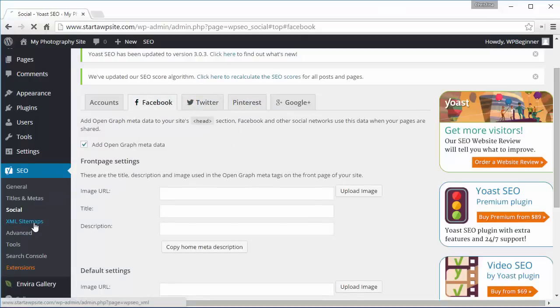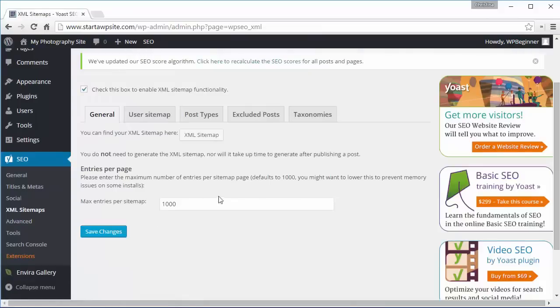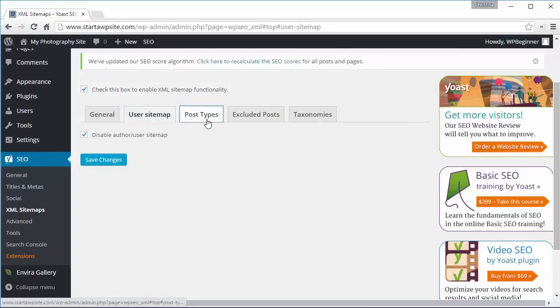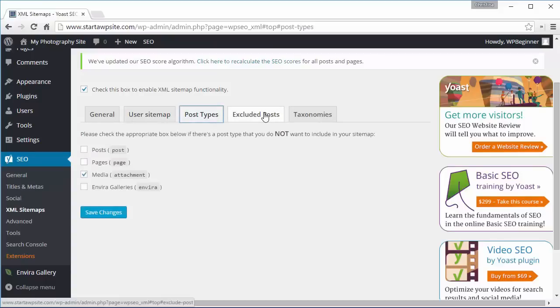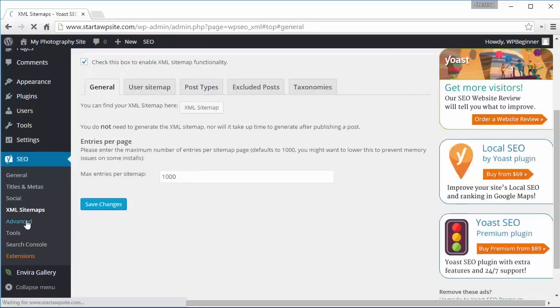Under the XML sitemaps, the XML sitemap tells Google and any of your other search engines your pages and what to look for on your website. And you can set that up. We like the default. They have a pretty good setup there. We want to leave everything like that.